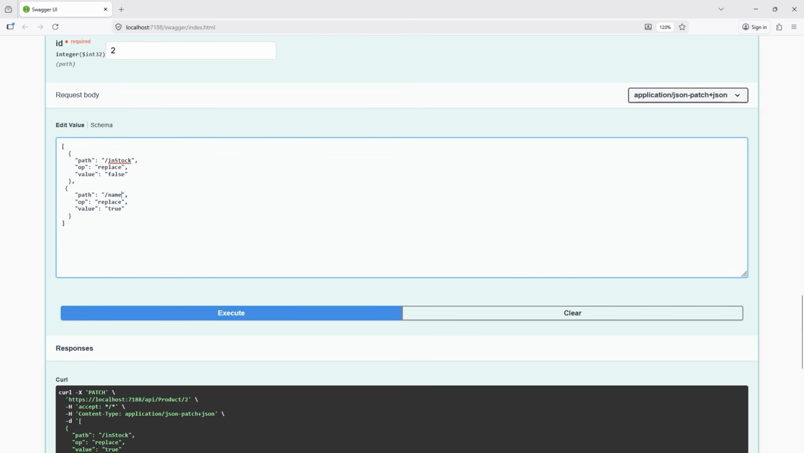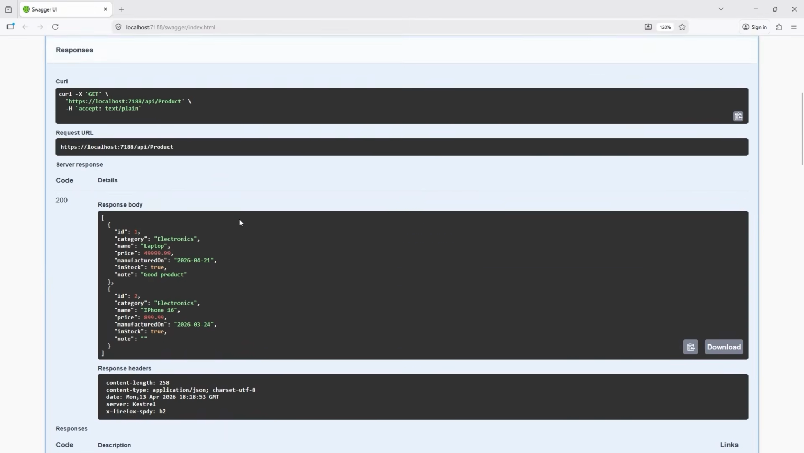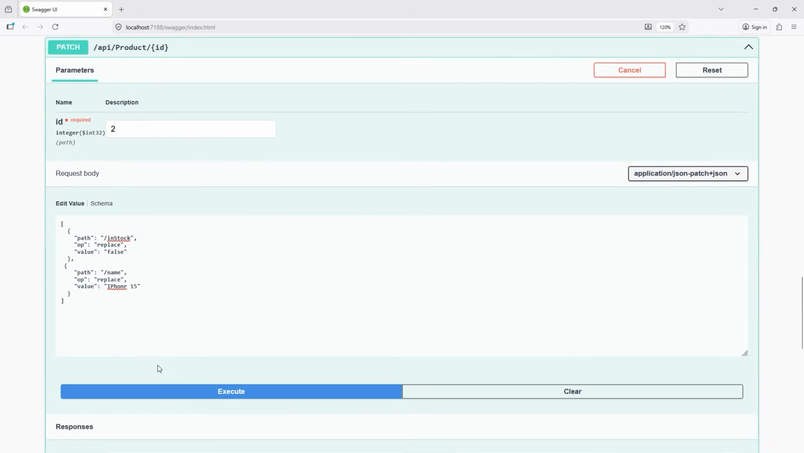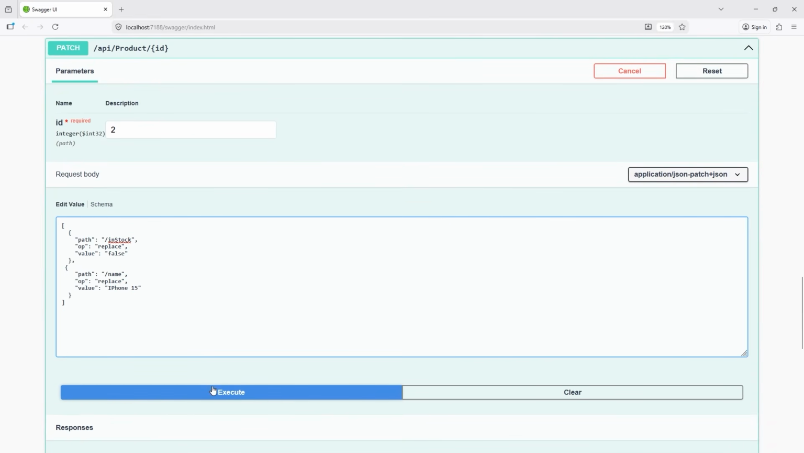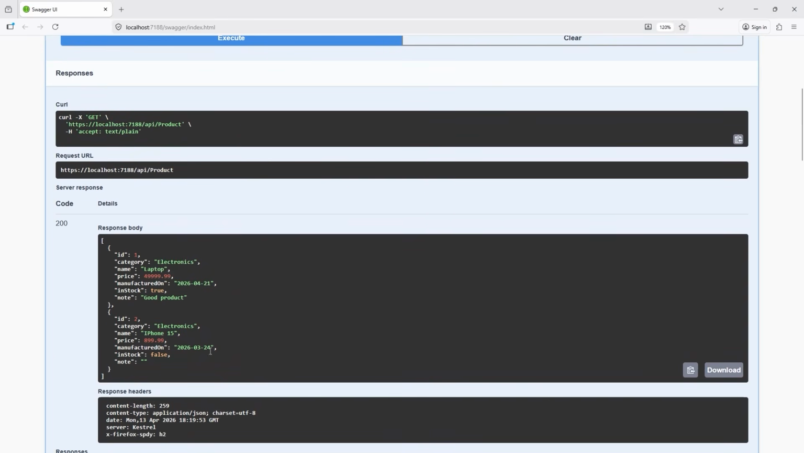So I'm going to give slash name. Let's say iPhone 15 now. Just execute it. So it's a 204, successfully run. Let me hit the API again. You can see iPhone 15. Oh, I made a typo here. Let me change it again here as well. iPhone 15, execute it. If we check again, you can see iPhone 15, and also you can see the stock changed to false again. With the patch, you can specifically change which property you want to update in the record. No need to change the entire object itself, just update a single property.